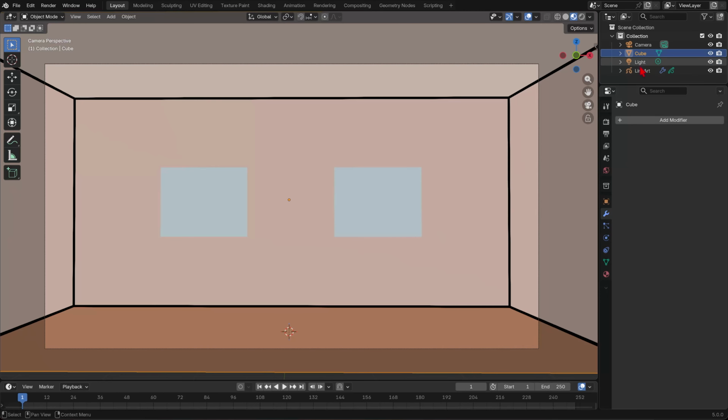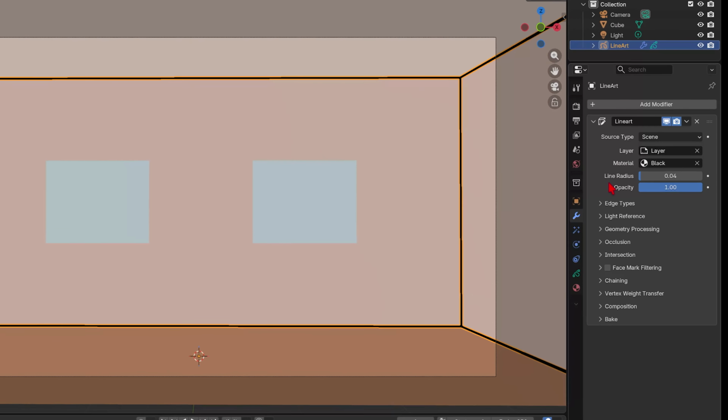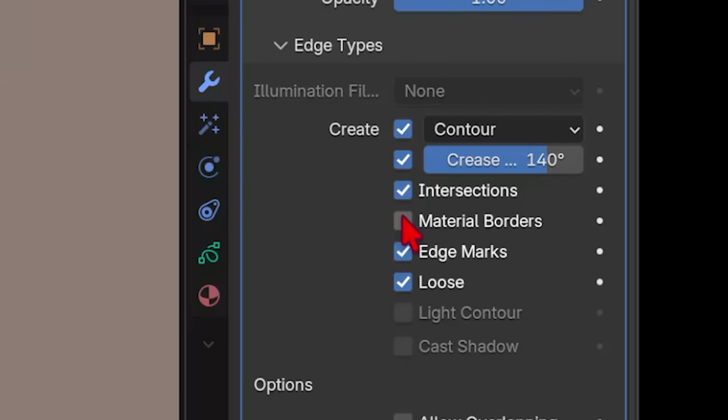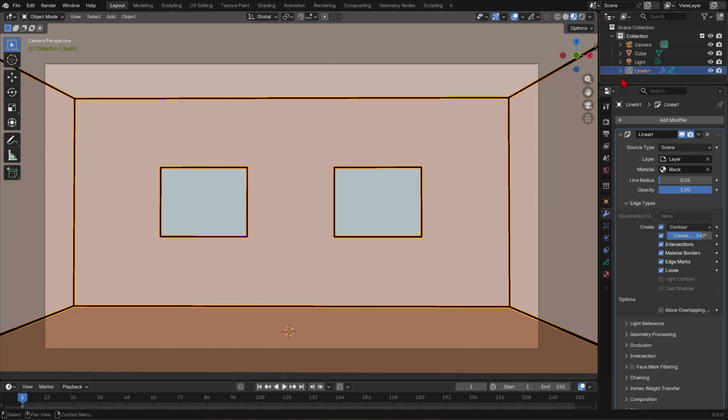Oh, wait, hang on. Let's navigate to the line art here, and under the line art properties, let's select edge types and check material borders. There we go. Now my windows have line art. Okay, this whole scene is looking really good so far. I bet if I spent more time on this, I could model a table or even some chairs, and then it would just be done and done.